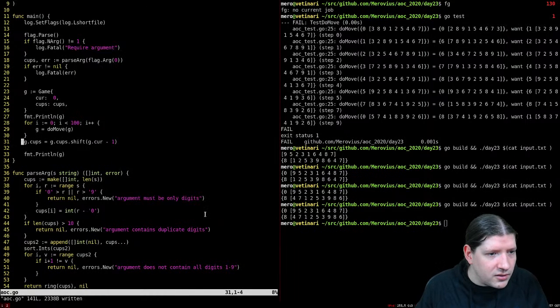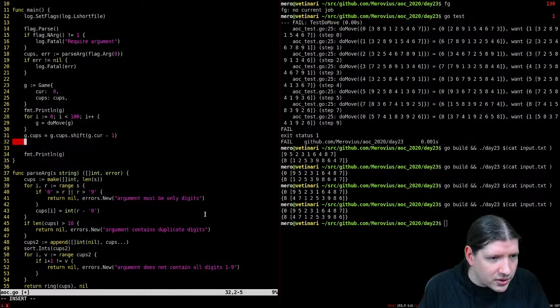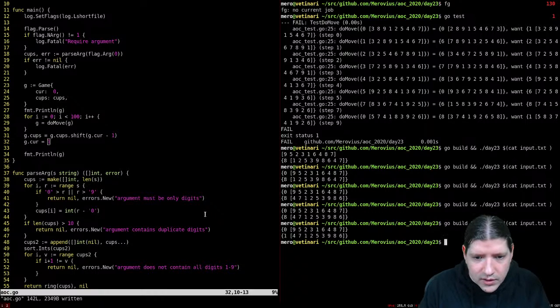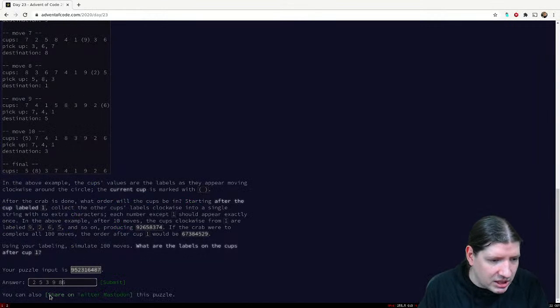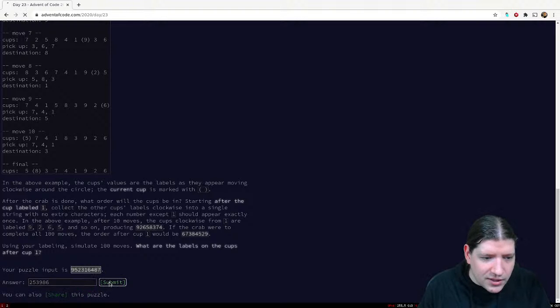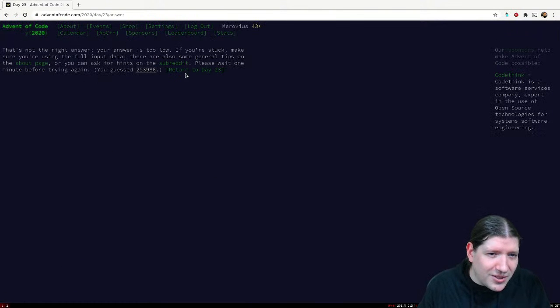Wait, why? We try to shift 7 to be the new 0, and of course we also need to do g.curl is 1. Yeah, so I think this is the state they actually want to be in, and this is of course super cheated, but let's see, let's hope. No.